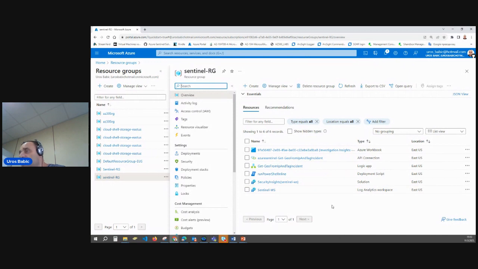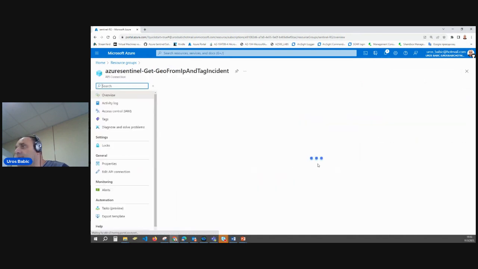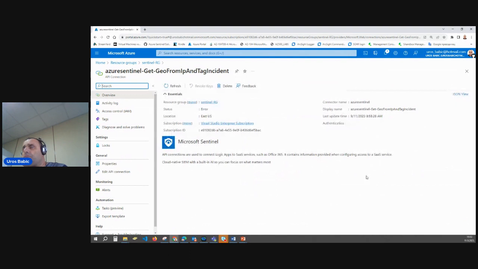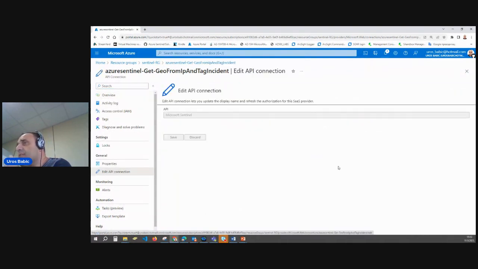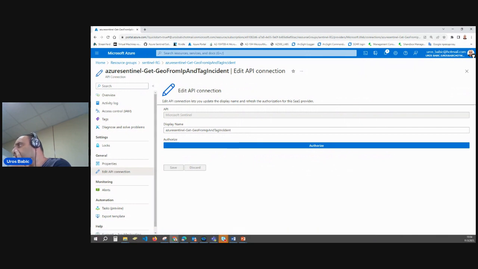You can see on this slide, and after that in the resource group I should see the API connection here. I can click on my API connection. It's called Azure Sentinel set geo from IP and tag incident. And after that, I can click to edit the API connection. That is the next step.